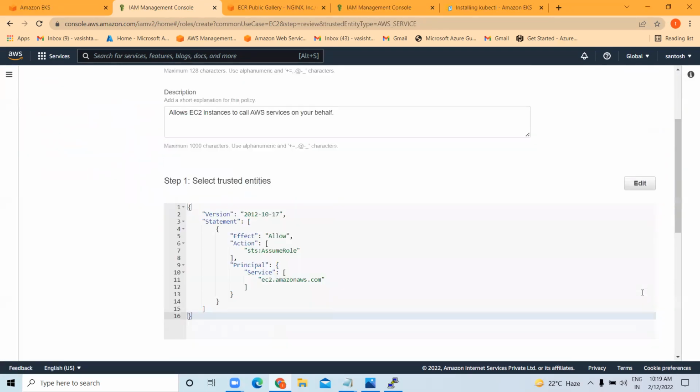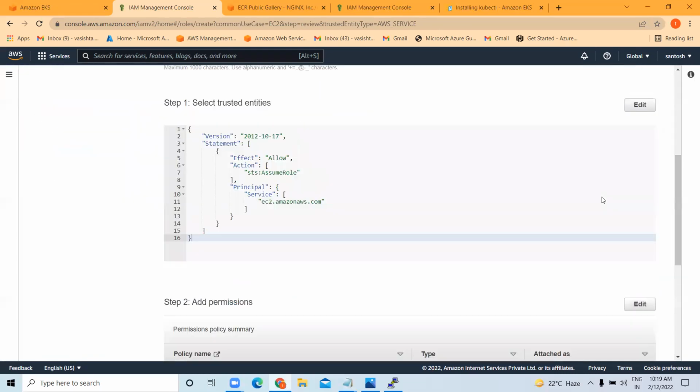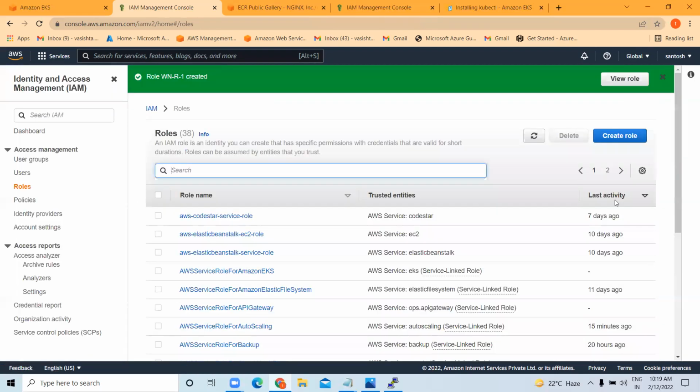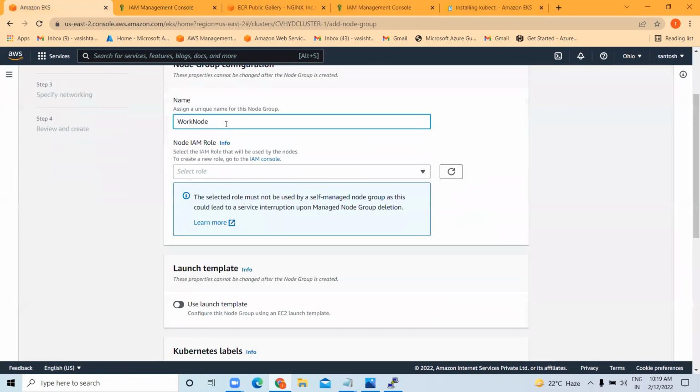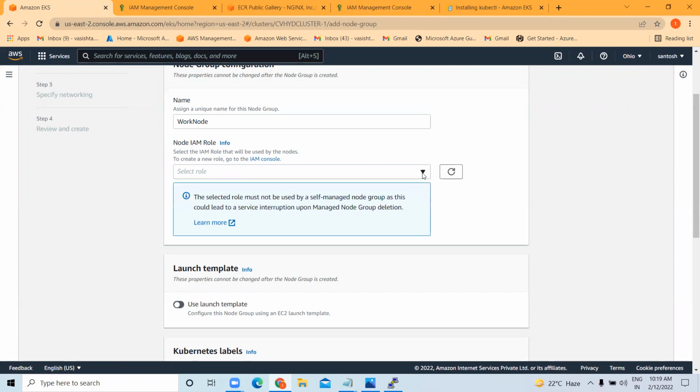Next, worker node add. 3 roles are added, right? Yes. Create role. The role is created. Successfully created. Now come back here. This is the worker node, worker group name, worker node. Here refresh. Refresh, it will come, the node.